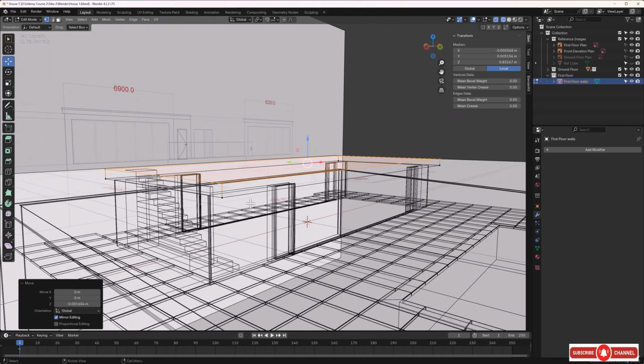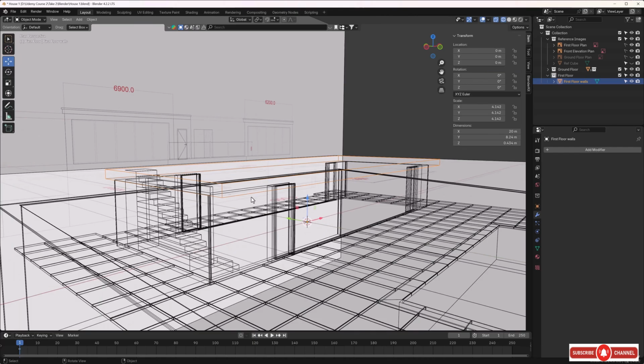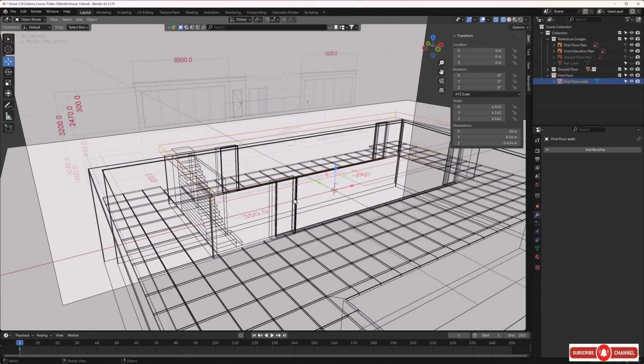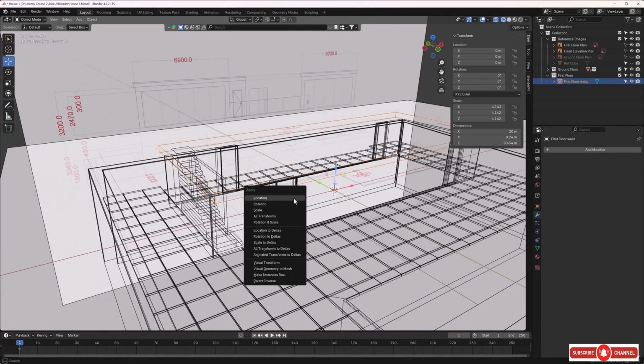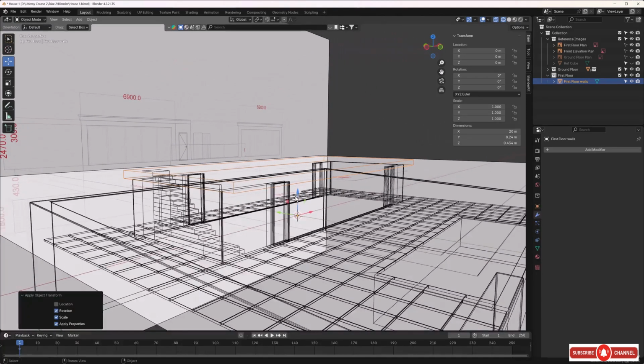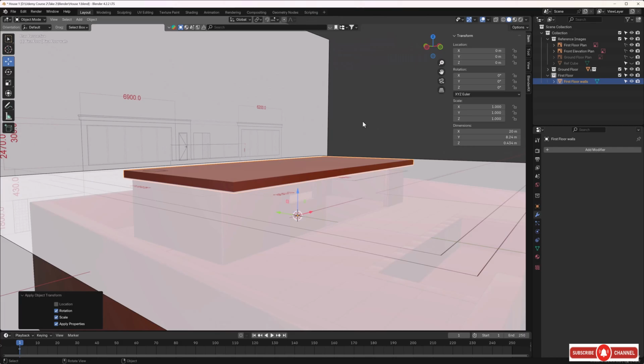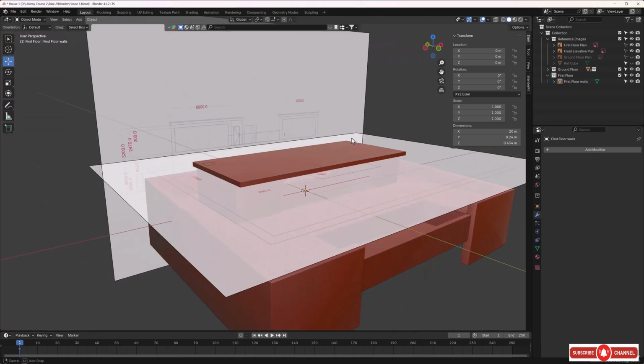Okay, now what should we do next? Let's tap out of edit mode for a minute and inspect the scale, and that's wrong, so let's press Control A and apply rotation and scale. And let's go back to solid for a minute just so we can see what we're doing. And what do we need and what don't we need?